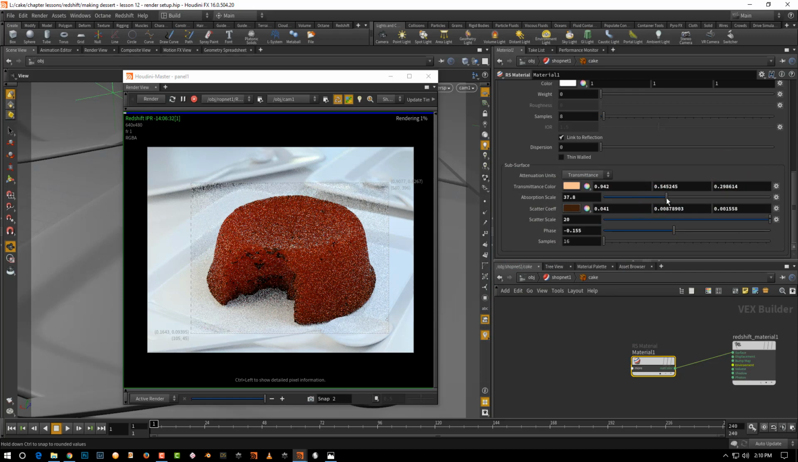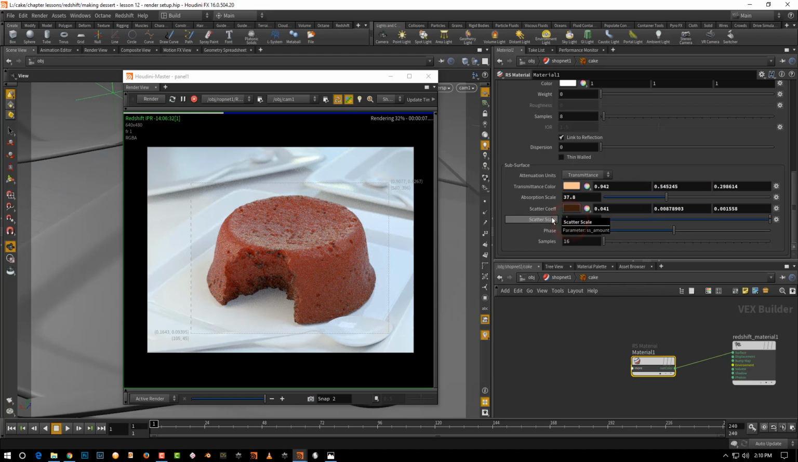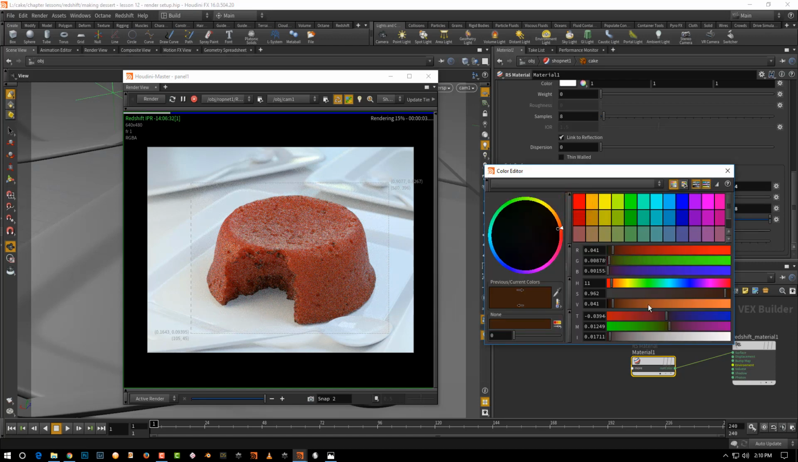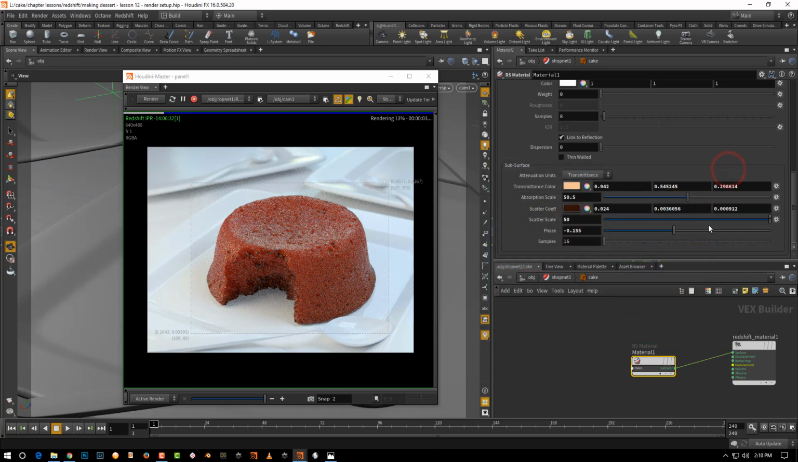And you can increase the absorption scale as well. See, so there, that looks a little bit better. Let's try to take this to about 50. See, now lowering this doesn't help, so it has to be higher, so it looks a little more dense. And this needs to go darker still, so let's try to get it towards reddish and darker. Yeah, and that looks a little better.